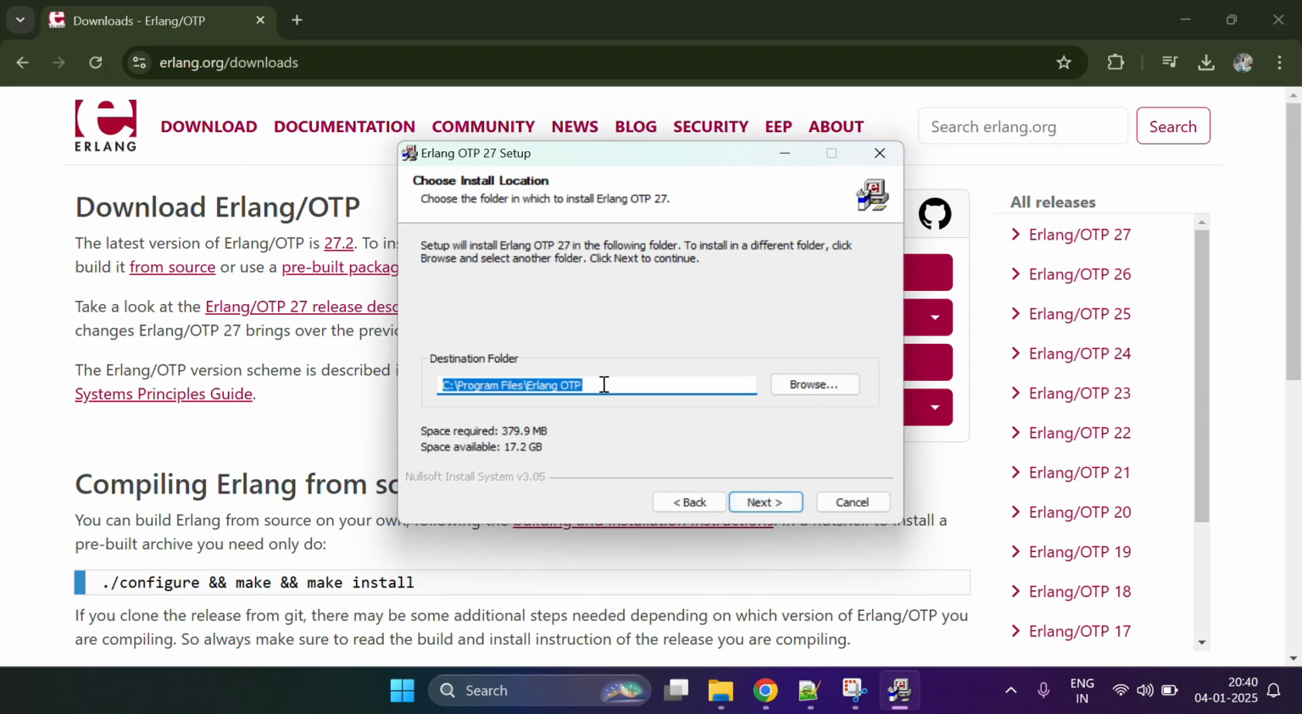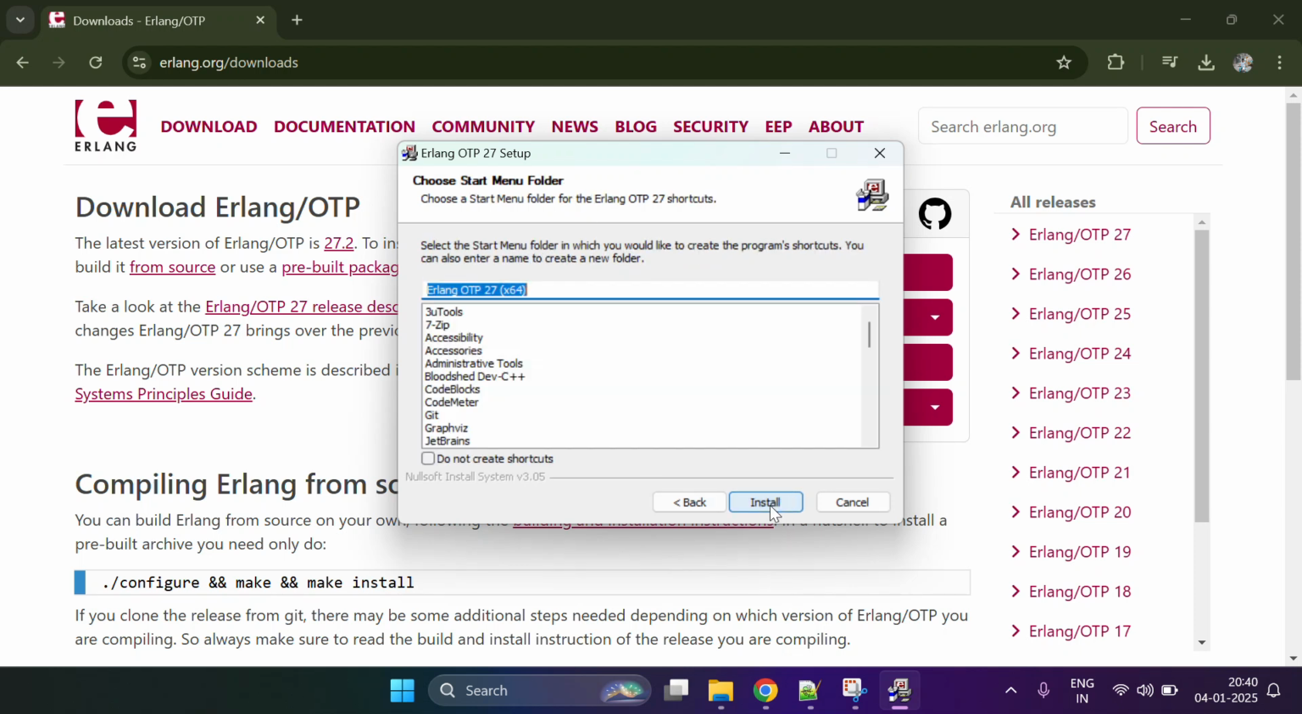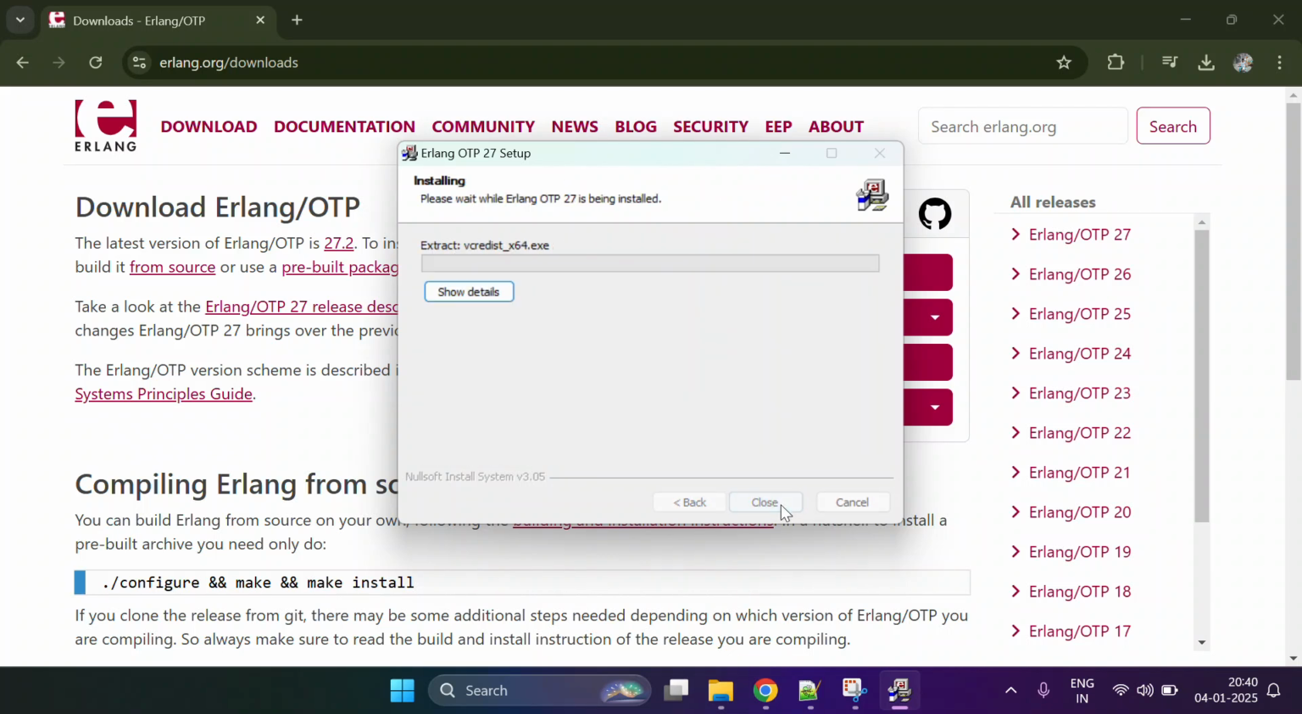This is the destination folder where your application will be stored, so make sure that you have enough space in your laptop. If you want to change the destination folder, you can use this browse option and place it wherever you want. As of now, since I have space available here, I am just keeping it like this. Now say yes here, next here, and directly install.